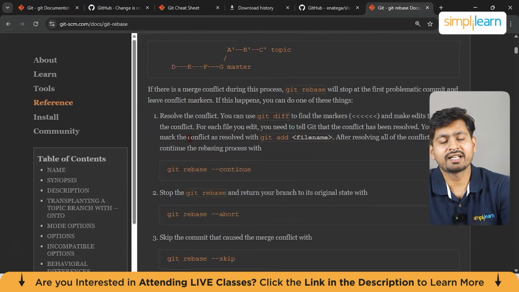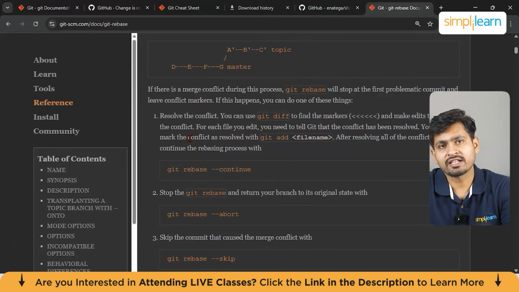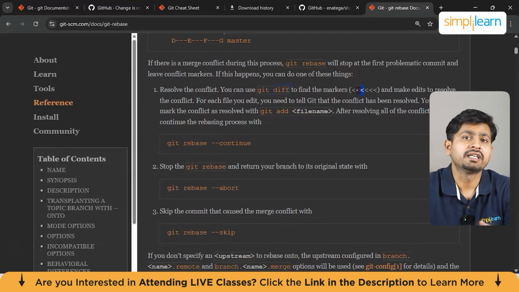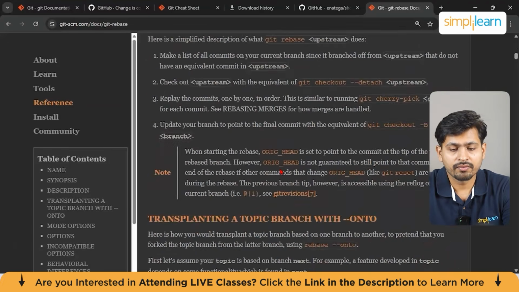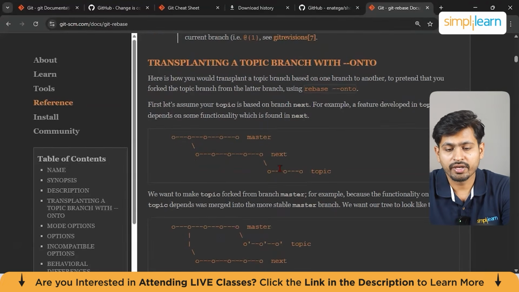If you get any conflict in this, then you need to resolve the merge conflict by manually intervening and opening that respective file. You can use git diff in that scenario to find these markers. So you're going to see these respective things which are causing the error.